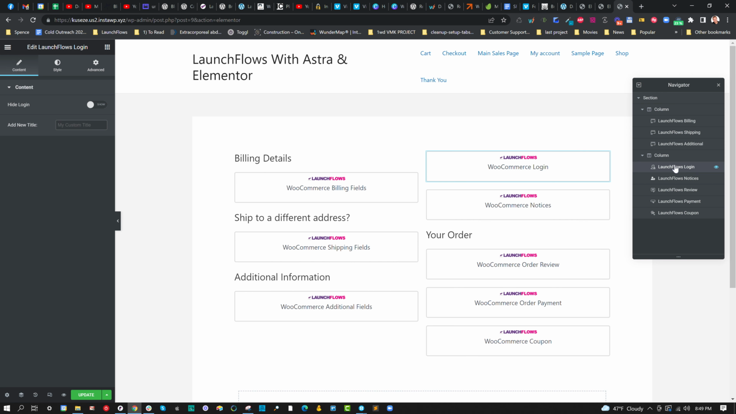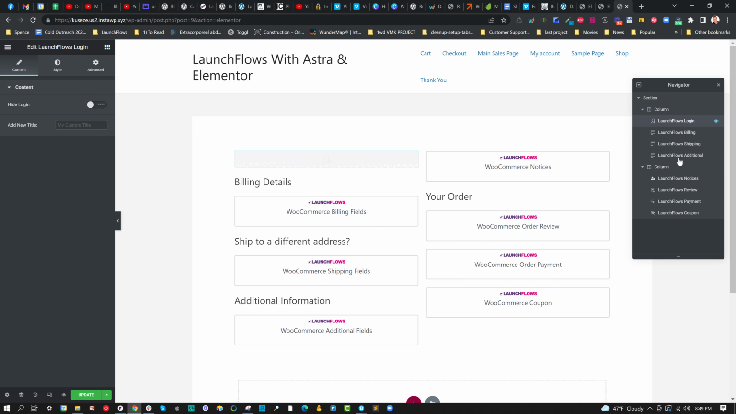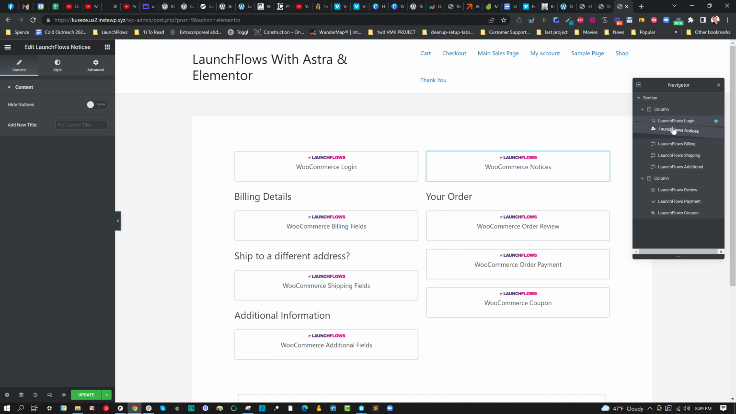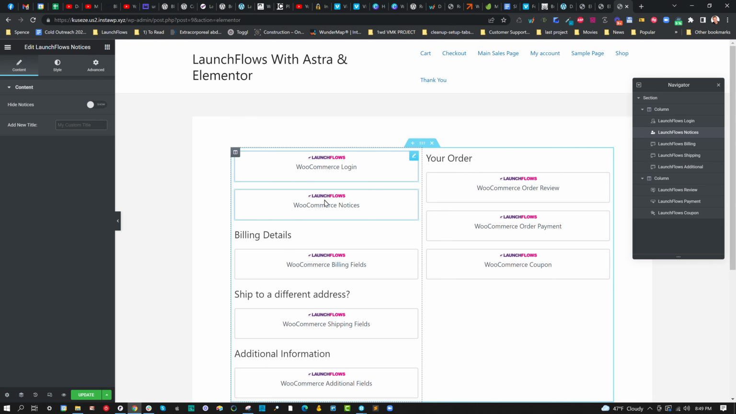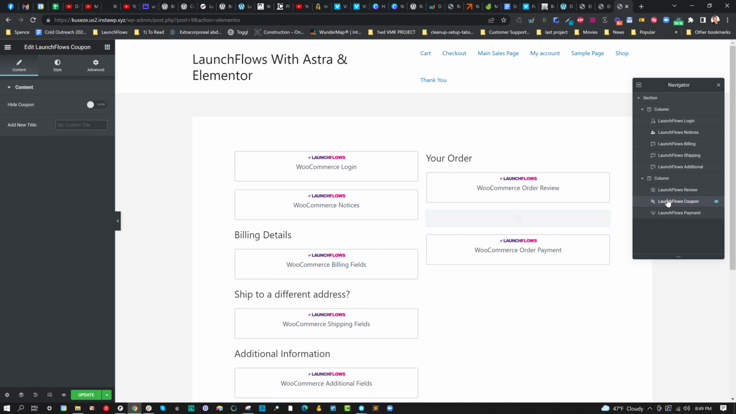So you can put them at the top on either side. It makes no difference. Maybe I'll put them over on that side. So we've got our login in the event somebody's already a member, notices. Then we've got billing, shipping, additional fields. And then we've got our order review, payment, and a coupon. The coupon I usually like to put between the payment and whatever.